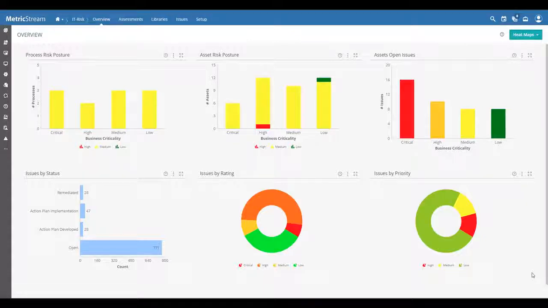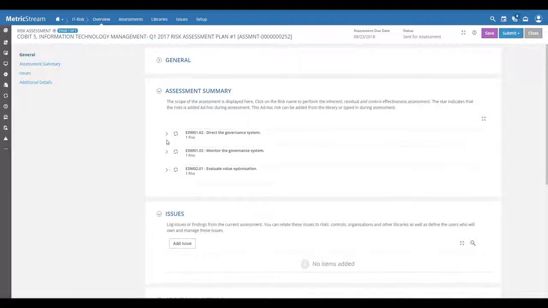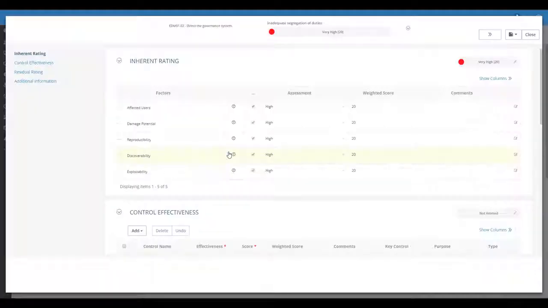Once a risk assessment plan is triggered, a task will appear in the assessor's inbox. In this case, we're looking at 3 different business processes that each have a risk that needs to be evaluated. So the risk assessor can go in, click on each of the risks here, and rate the inherent ratings as far as impact and likelihood, or in this case, using the DREAD methodology.